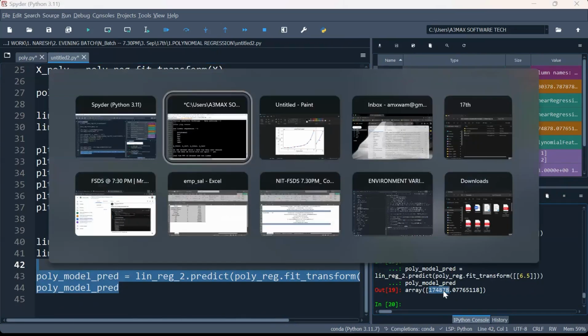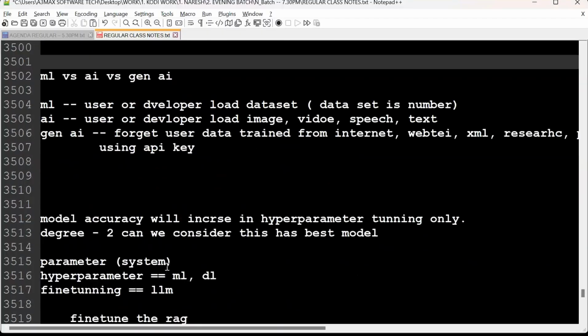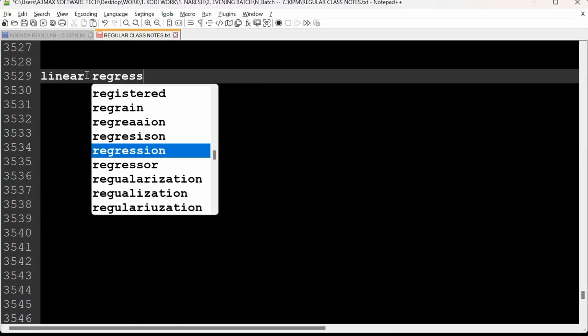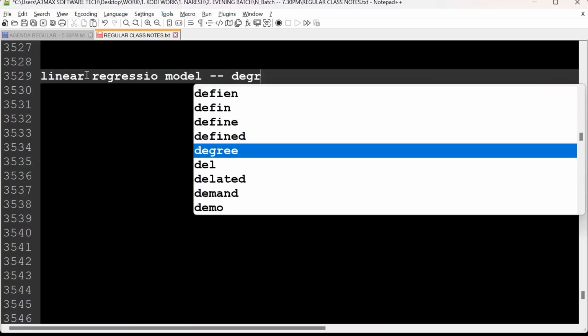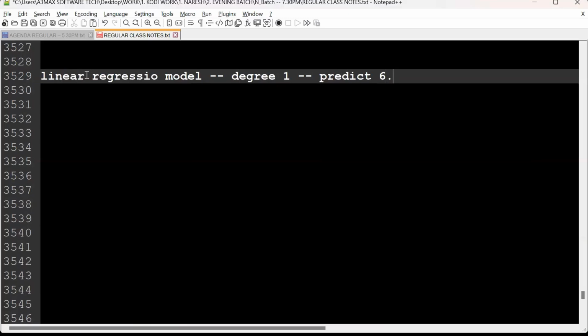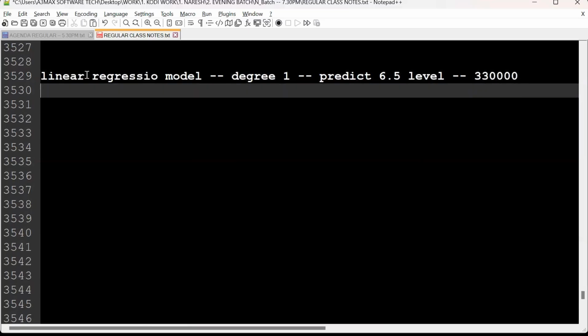So now in the same code, just refer to the linear regression model with degree 1. It predicts the 6.5 level salary as 3,30,000. The company will pay you 3,30,000. Do you think the company will pay that? No.